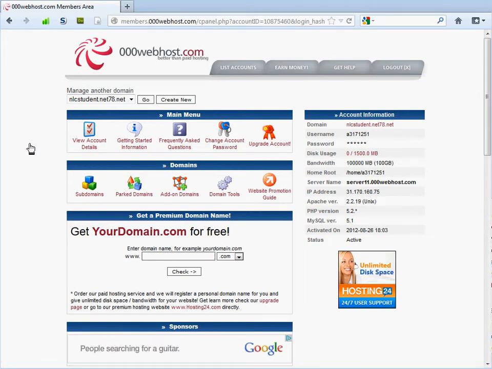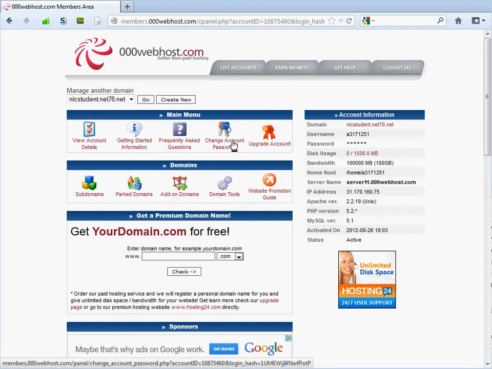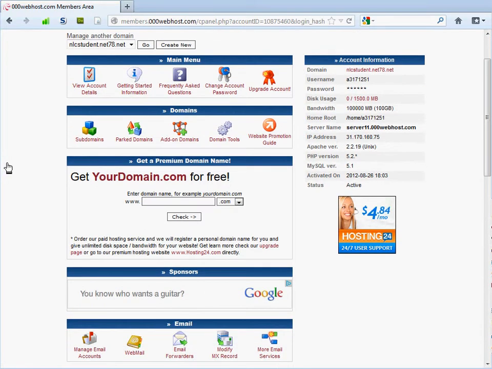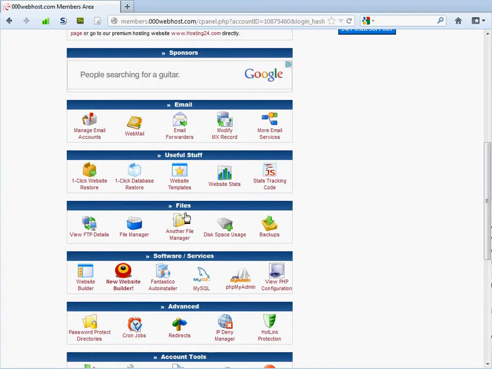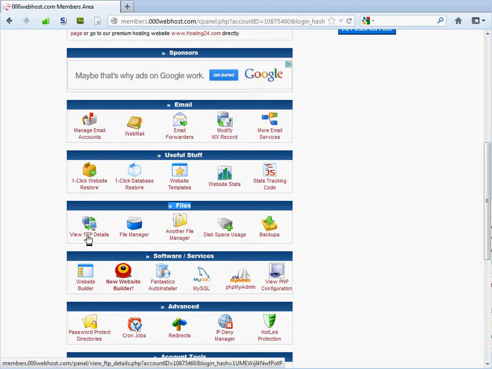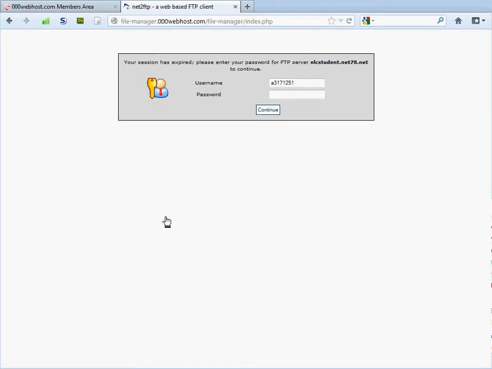You get a lot of other icons. So there are other functions that you can perform and things that you can do. View account details, change account password. That's cool. Let's scroll down a little bit, and you will find a files section. Under files, view FTP details and file manager. Check that out. Maybe, perhaps, this would be a way for us to get files sent up to the web. It's asking for a username and password.